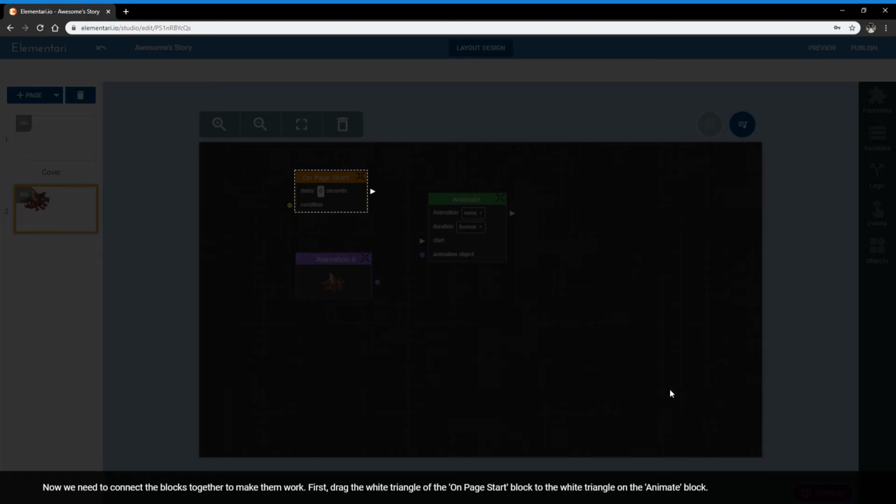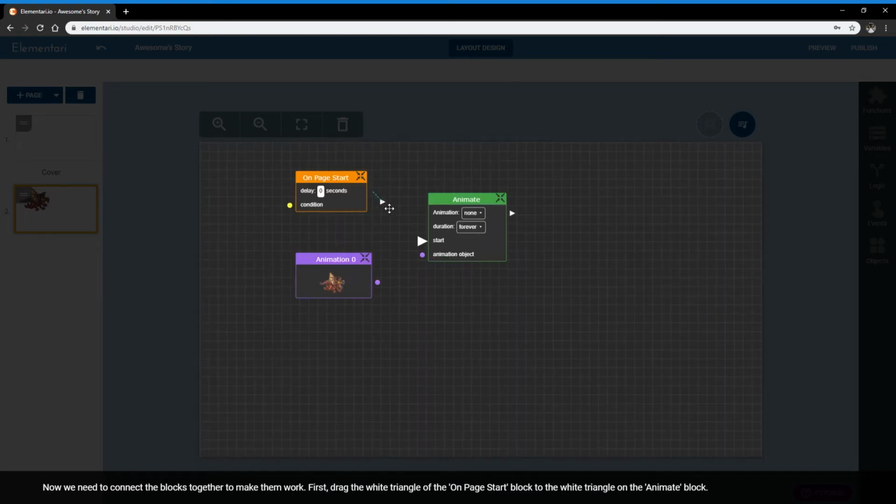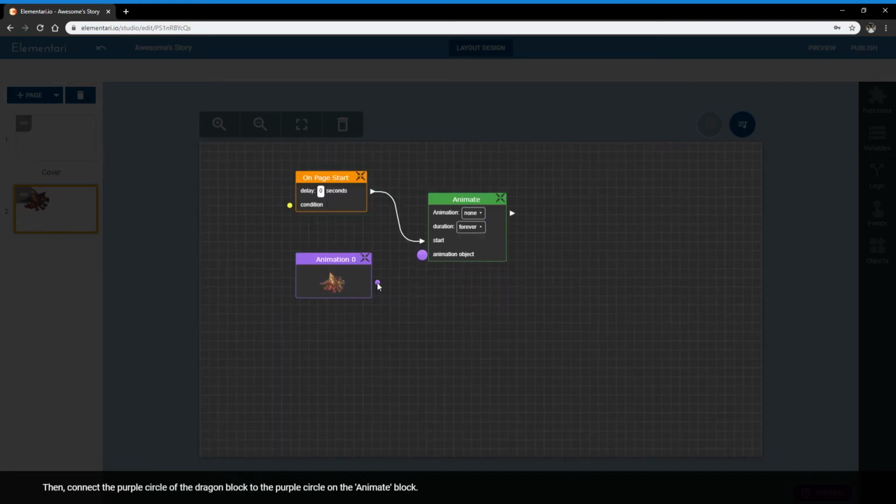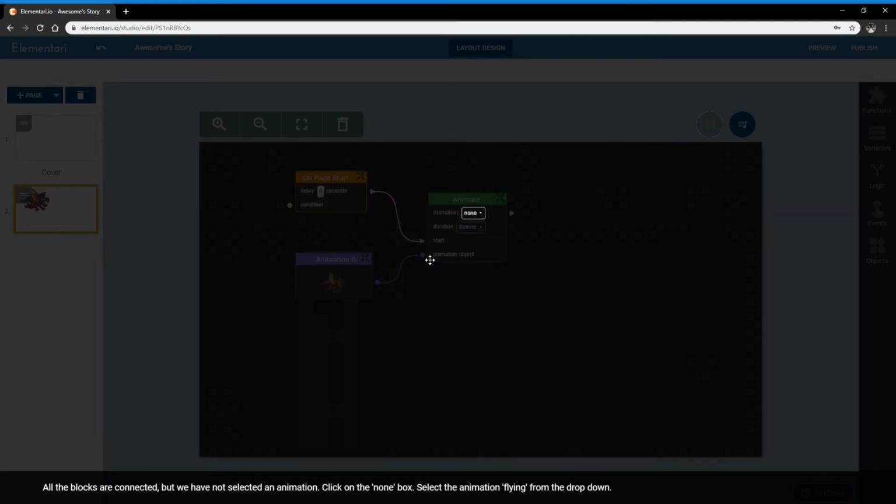So we have 3 blocks on the page, but they're not connected. We need to connect the blocks in order to make them work. So we would need to take the white triangle of on page start and connect it to the white triangle of the animate block. Then we need to connect the purple circle of the dragon to the purple circle of the animate. So now it says on page start, we're going to animate the dragon, but we haven't specified what animation is going to run. Right now it says none.